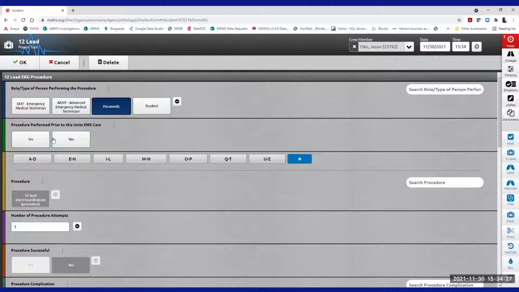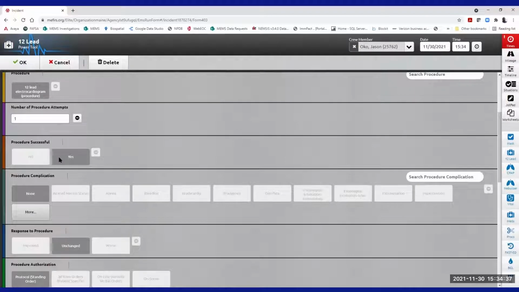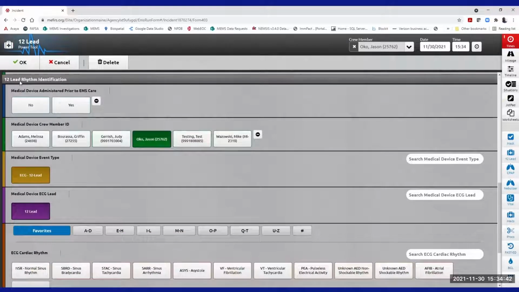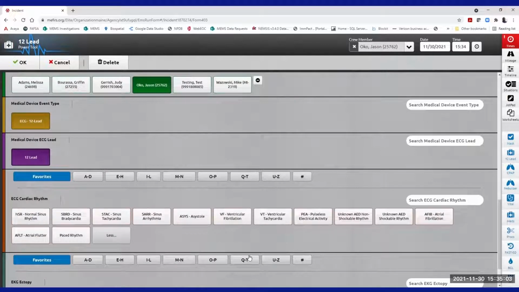Then it asks you just a couple of questions that you have to select about: was the procedure performed prior to your unit's care? Typically the answer here will be no. A lot of these fields are defaulted and already selected for you. And then we come down to this section, which is the 12-lead rhythm identification. We'll say no, it automatically filled me in. And then we have that it's a 12-lead for the event type, and the ECG lead is a 12-lead as well. And then we have here the type of rhythm that we are identifying.